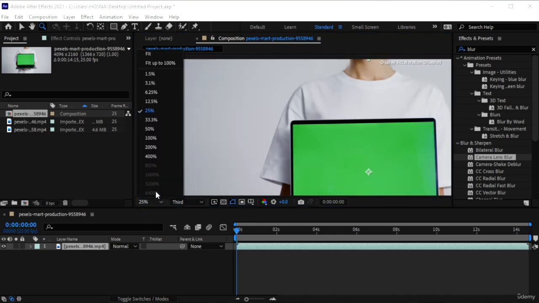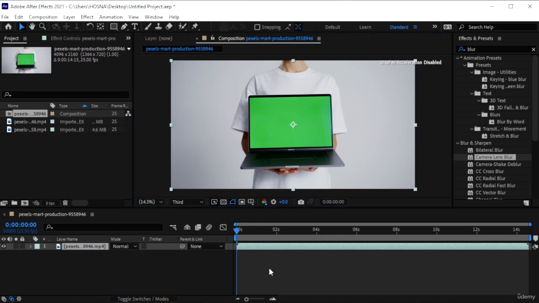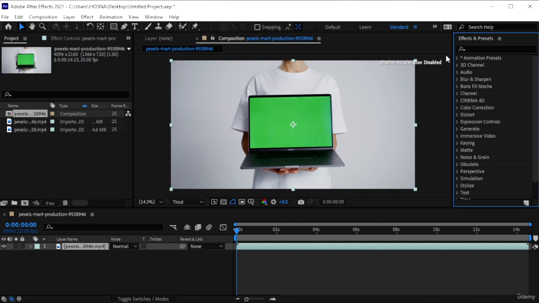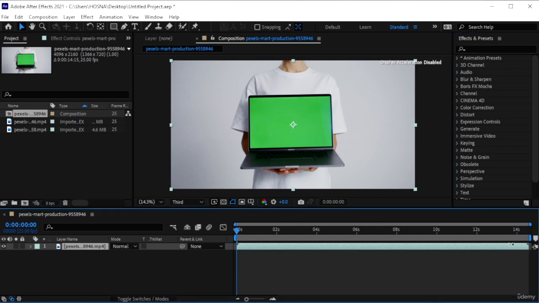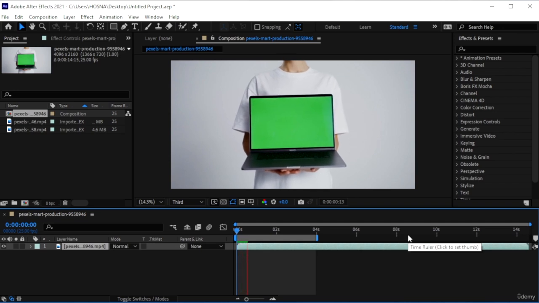Zoom out, fit. Once we've imported, we're going to open another panel, which is called the tracker panel. Basically what it does, let me make this short. You can see that the laptop is moving. It's not exactly still. And we want to make sure that, let this load actually.